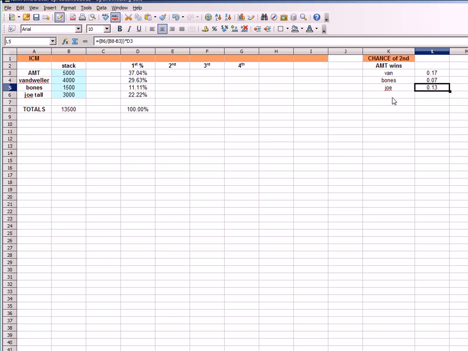No, we're not done, because AMT is not the only guy who has a chance of finishing in first, right? Every single player has a chance of finishing in first. So, for example, Van could win. And when vandweller wins, AMT is going to finish second a certain percentage of the time, Bones will a certain percentage of the time, and Joe Tall will. But Bones could also win, and when he does, AMT will finish in second a certain percentage of the time, vandweller will, and Joe Tall will. And similarly for Joe Tall, when he wins, then AMT, Van, and Bones.